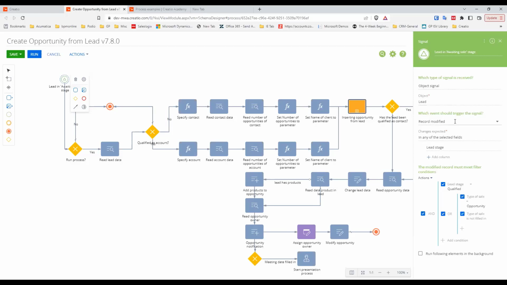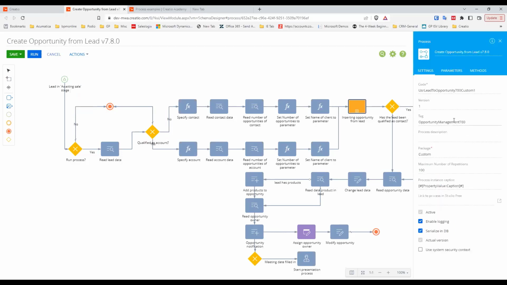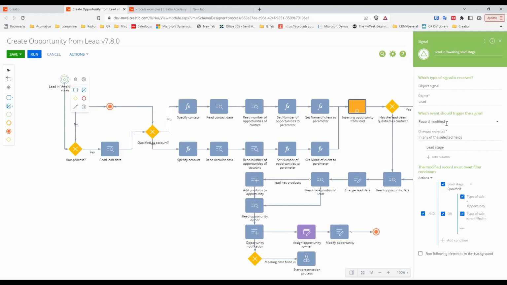Then the properties are asking, all right, what is going to trigger this? Is it going to be when a record's added, modified, deleted? In this case, it has been when a record is modified. You can have multiple start signals. It could be manual, one could be when an object is modified, one could be when an object is added, maybe deleted. So a single process can start multiple ways, and you can account for that in the process itself.